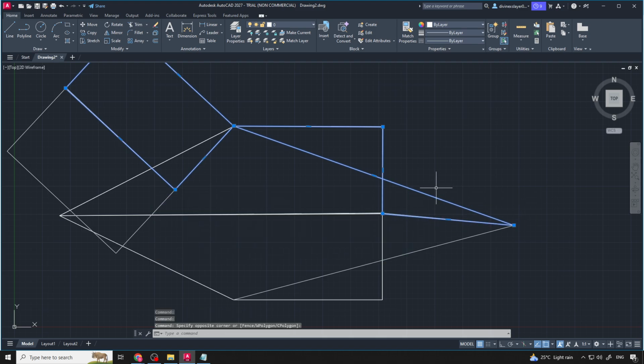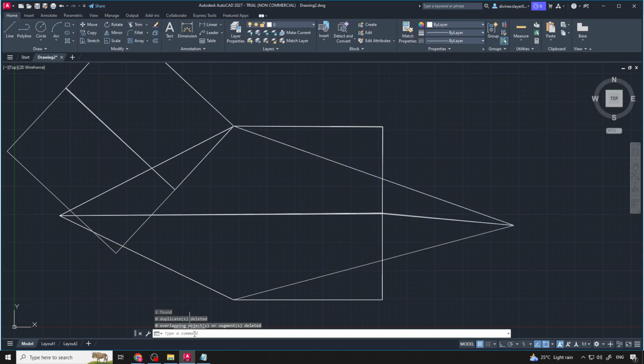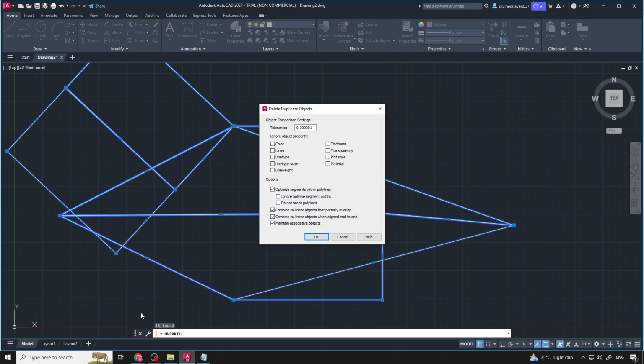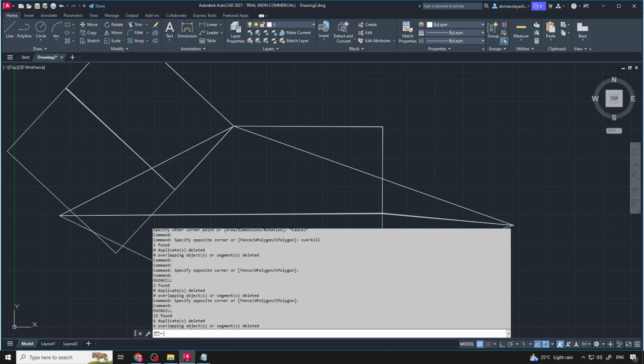AutoCAD will then analyze the selected objects and automatically remove any duplicate or overlapping elements it finds. After the process finishes, check the command line to view the result. AutoCAD will display the number of duplicate objects that were successfully removed.